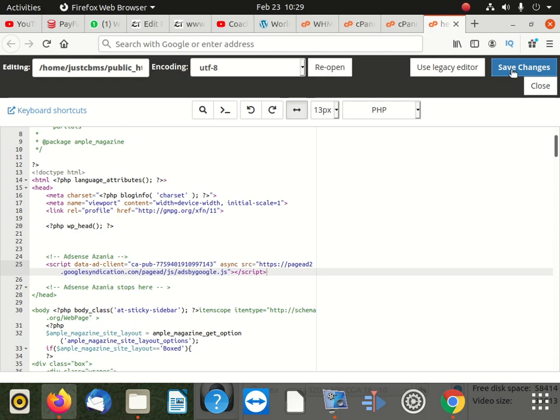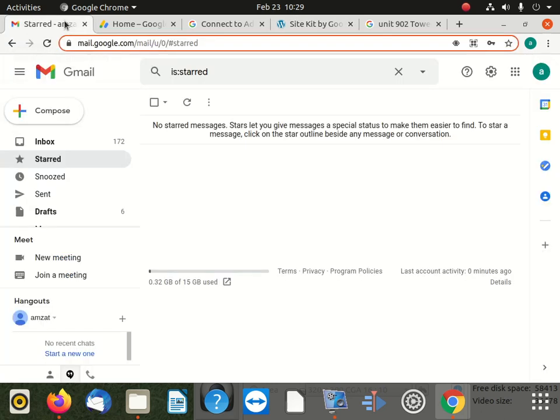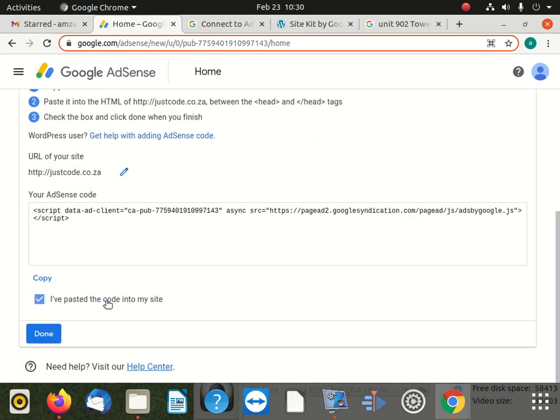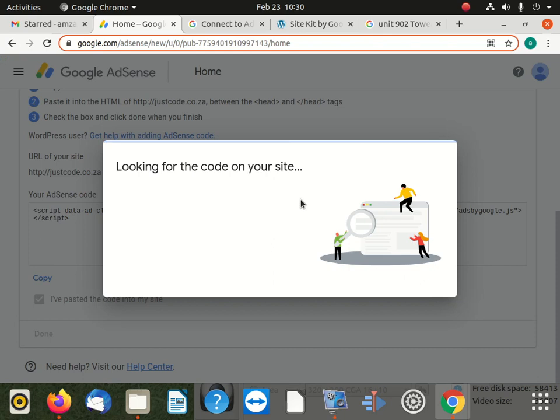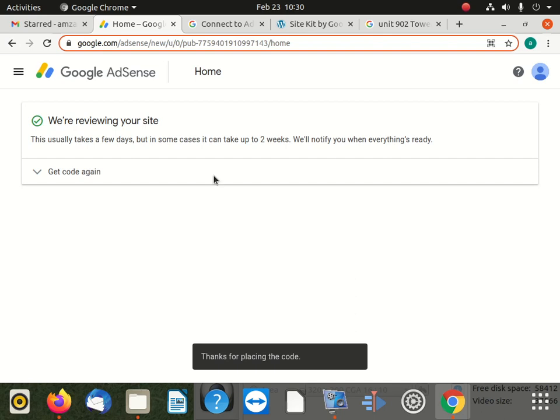So I'm gonna tell Google I'm done with that procedure. SiteKit is also gonna do its own job, but myself, I'm done on that side. I'm gonna say I have copied the code and I'm saying done. Okay, looking for the code on your site. It said code was found. You can see the code was found because I pasted it manually, since SiteKit was taking some time. After that I'm gonna say got it.